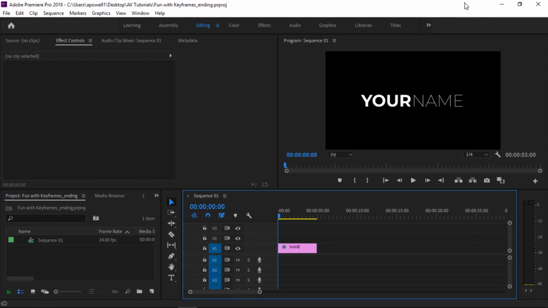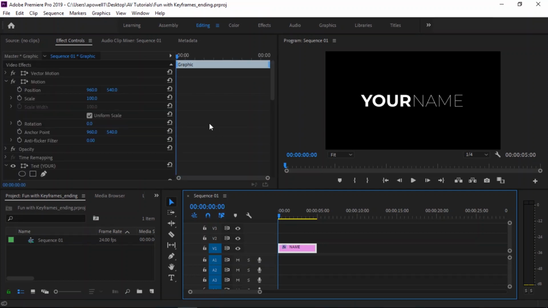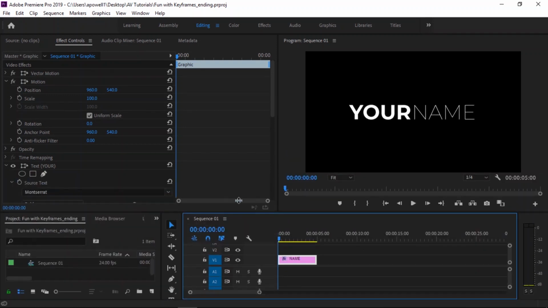So that's going to leave you with a 5-second video sequence, and all it says is your name right now. So we're going to be clicking on that, and when we click on that, we are going to have all this stuff here in effect controls. So effect controls is primarily where we're going to be working today. We're not going to be working too much with any of the tools over here, but I want to add some movement. So I've gone ahead and I've set up a lot of this for you.